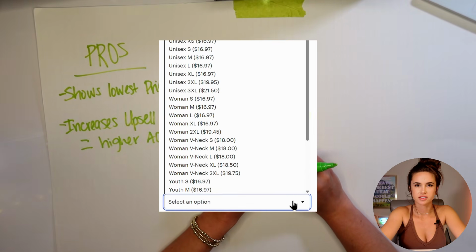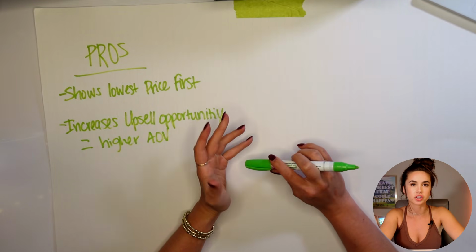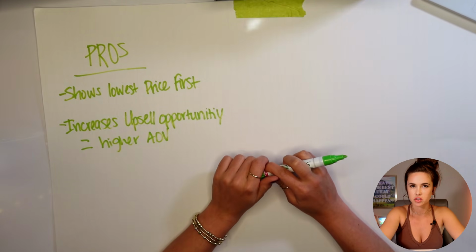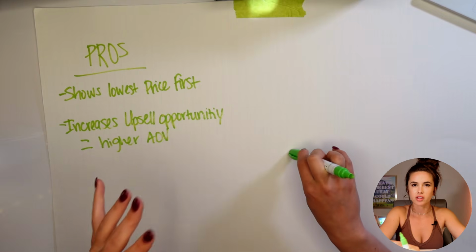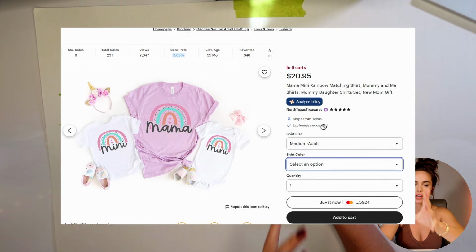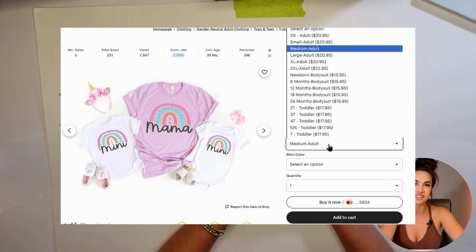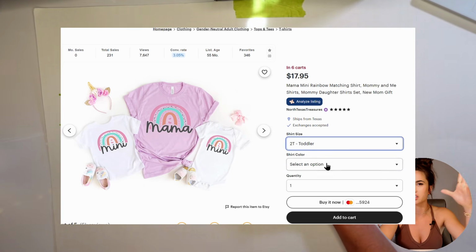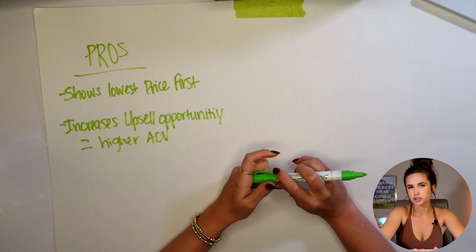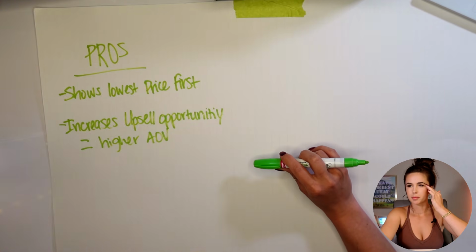Having all those variations in one listing will increase your upsell opportunity, which could increase your average order value. Say you have the mommy and me t-shirts with all the baby t-shirts, they're more likely to purchase a mommy and a toddler and a baby in that one listing, rather than having to go to a separate listing and buying it then. It just decreases the friction. It just increases your probability of having a higher average order value. I think I made that make sense.